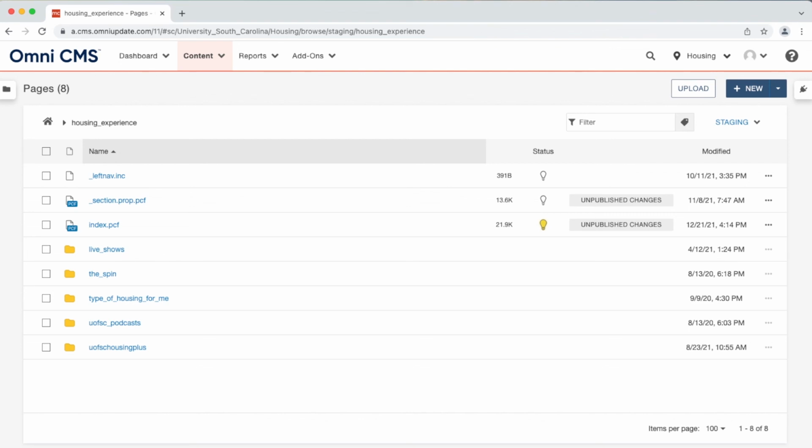Finally, for each file, you'll be able to tell at a glance whether it's checked in and available for editing by the white light bulb, or checked out and unavailable for editing by the yellow light bulb.